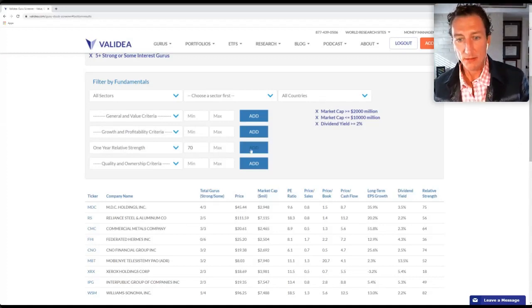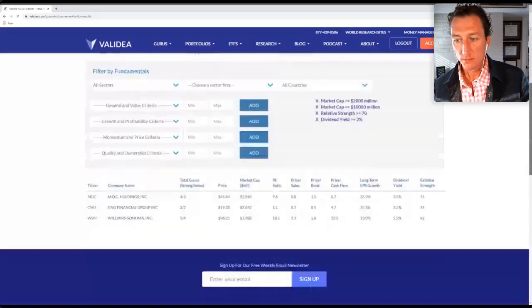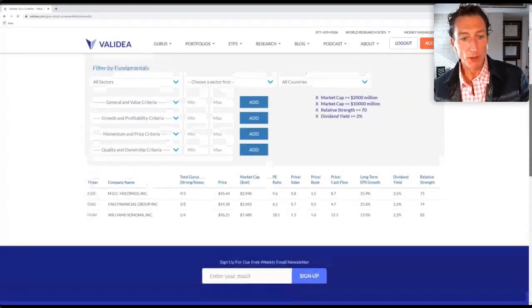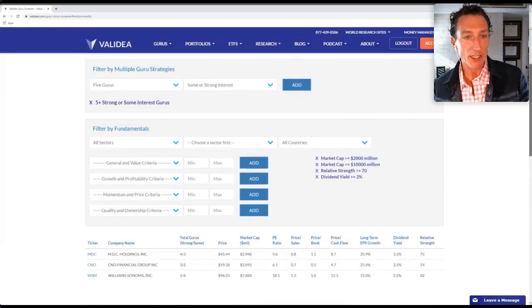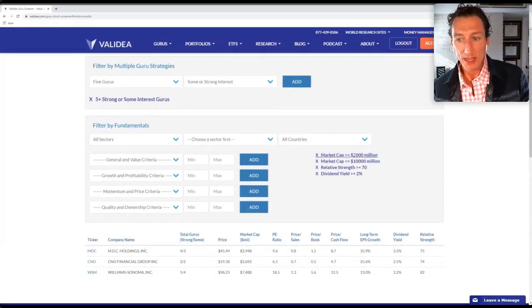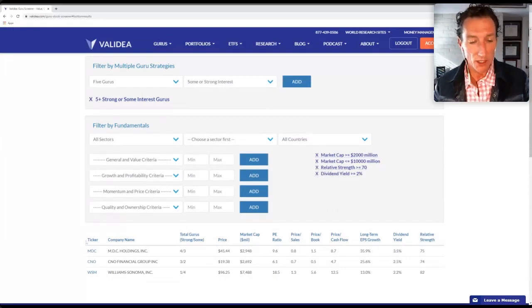So we add that in. It's just working here. So we now went from a list of, probably, I don't know, maybe 50 to 70 stocks, just by adding a couple key criteria that would be potentially important to an investor. We can get down to 3 stocks.